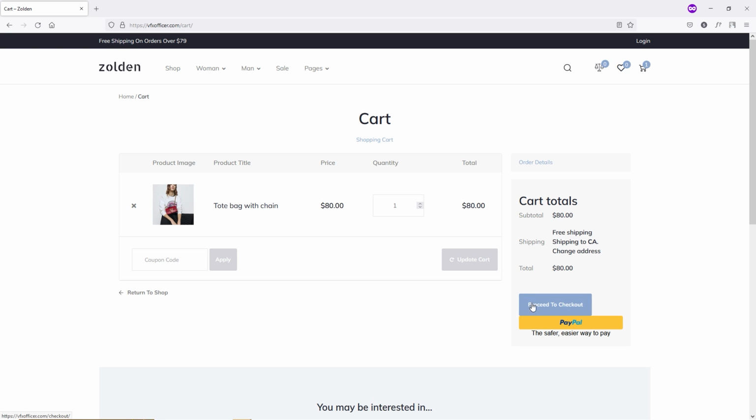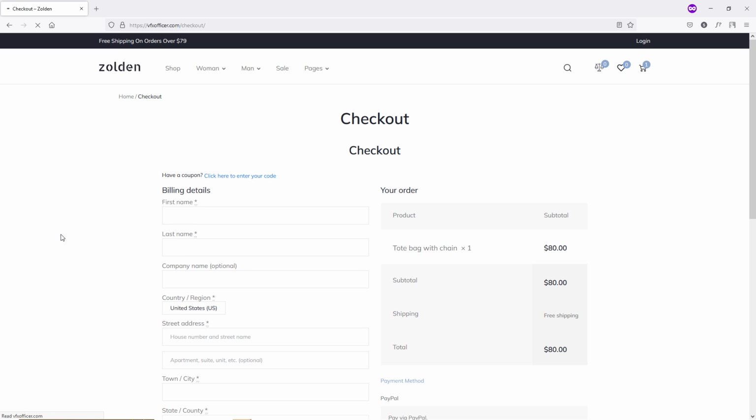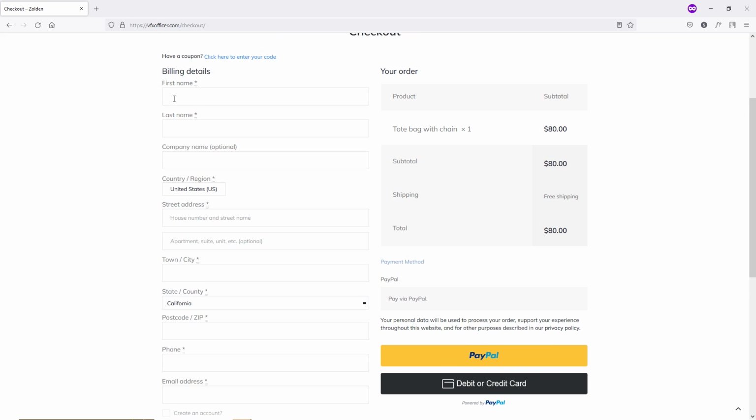And below that, we have two buttons. We have Proceed to Checkout and we have PayPal Payment Gateway button over here as well. Let's go ahead, click on Proceed to Checkout, and we have a coupon code as well. So guys, here you have to fill this billing details. I'm going to quickly fill these details and I'll come back once I fill it.